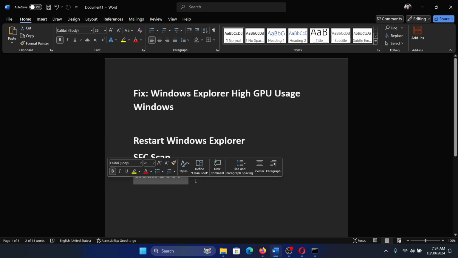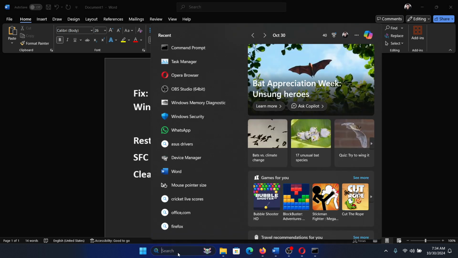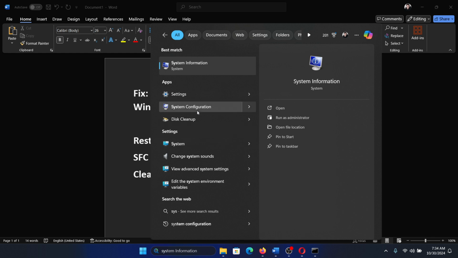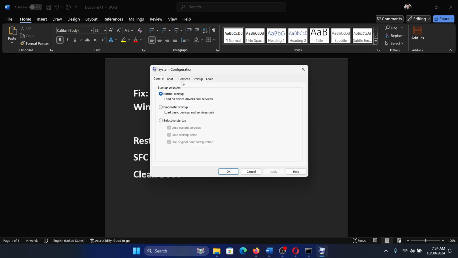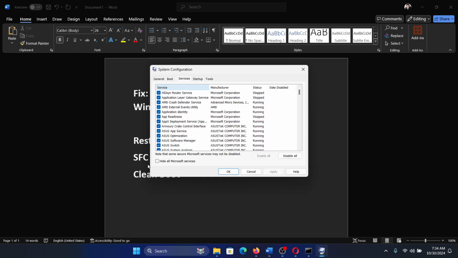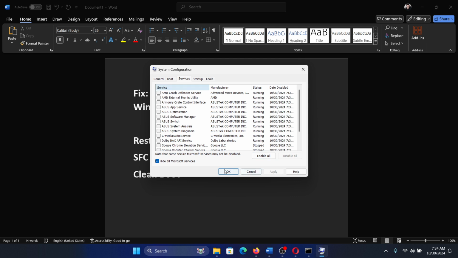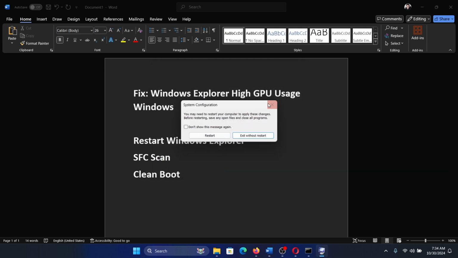And the last solution is clean boot. Search for system configuration in the Windows search bar and open system configuration. Go to the Services tab. Check the box associated with Hide all Microsoft services. Click on Disable all, Apply, OK, and then restart your computer.